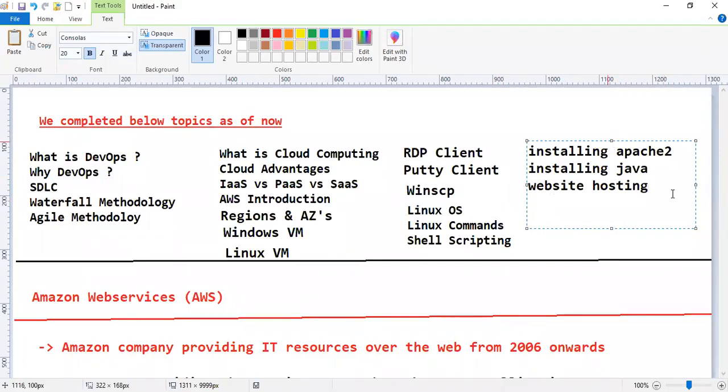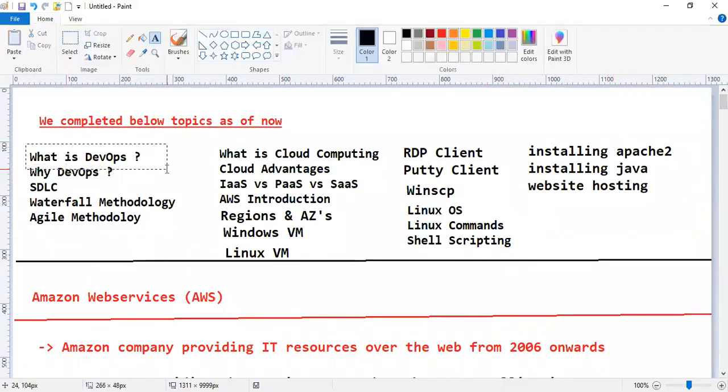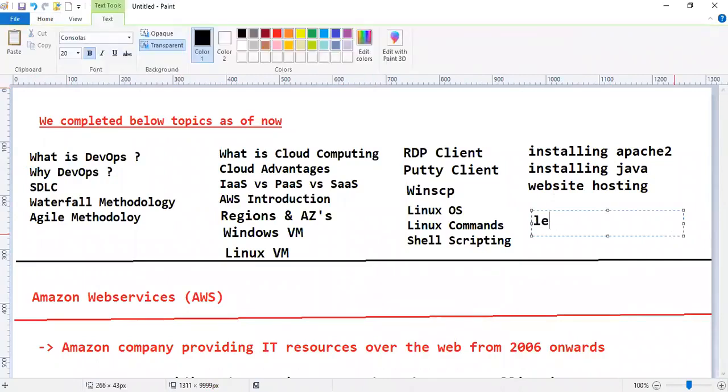All right. So did I cover these things? What is DevOps? DevOps is a culture which we are following in companies. Key pairs in AWS, the Amazon key pairs, I have also explained.